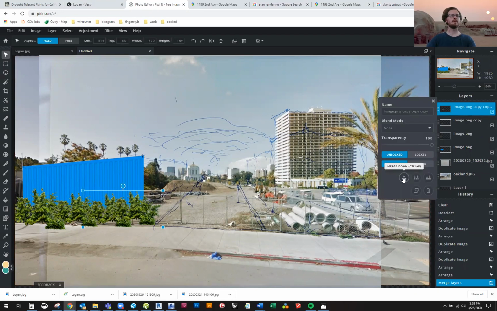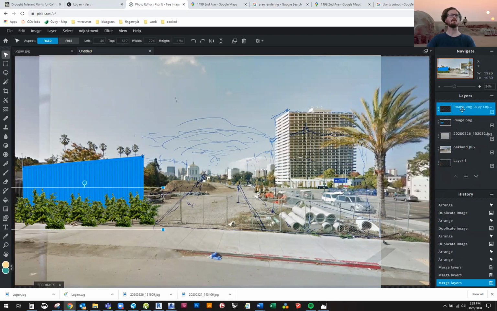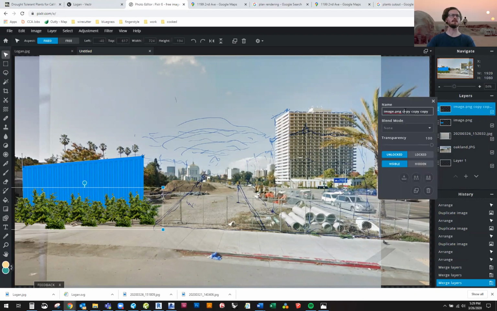I'll merge my plant layers together. It's easy to lose track of your layers, so it's always good to try your hardest to be organized.